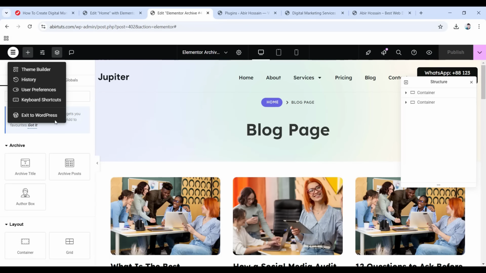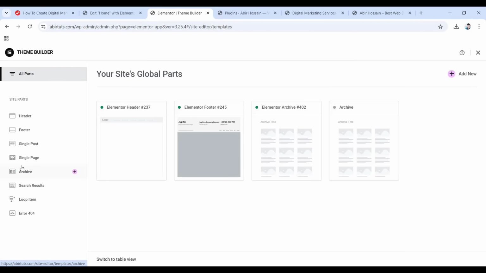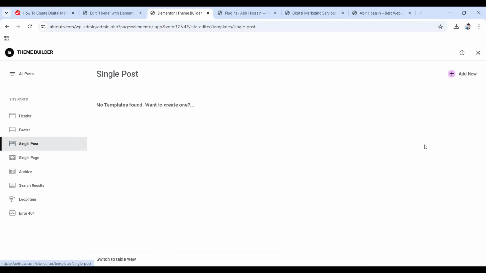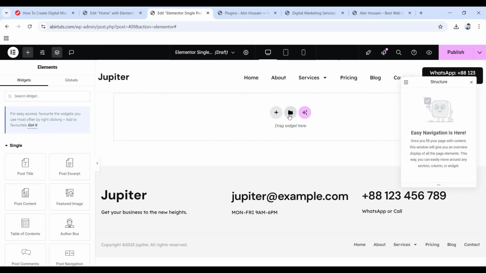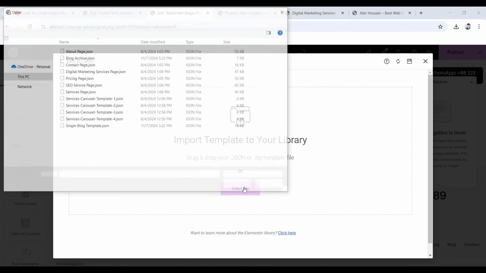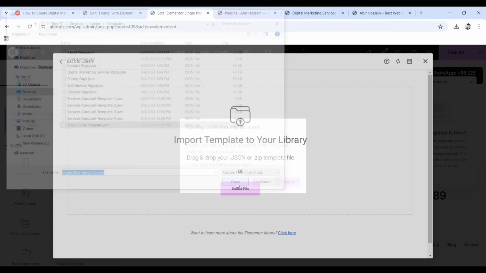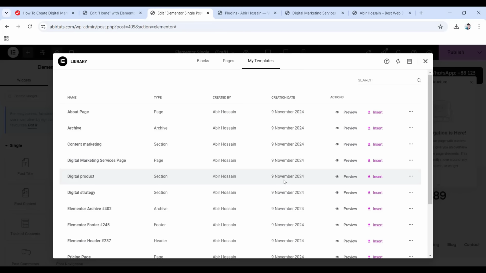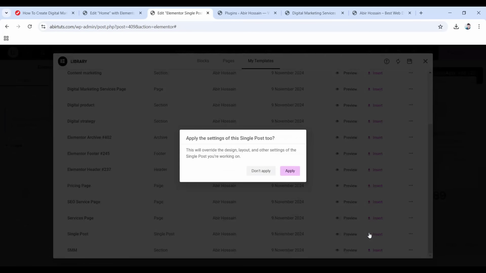Let's go back again. Click on exit to WordPress. Then again from templates, go inside of theme builder. And now this time we're going to be creating dynamic single posts, or single blog posts. So click here. Then click on this plus icon. Now let's just close this. And then click on this import template button. From here, let's upload our template. Click on select file. Now from here, you'll find this single blog template.json file. So let's open it. Click on continue. Now scroll down and here you'll find this single post template file. So just click on insert and then apply.